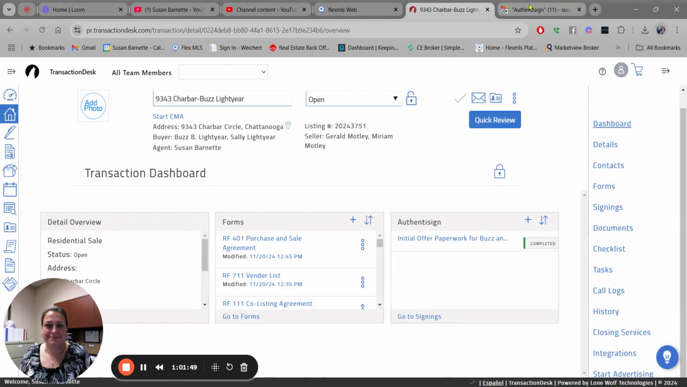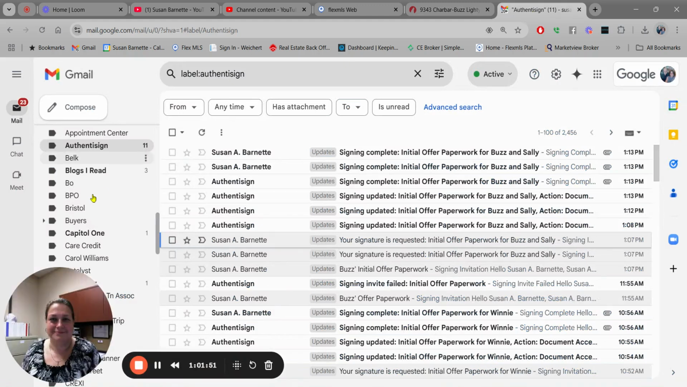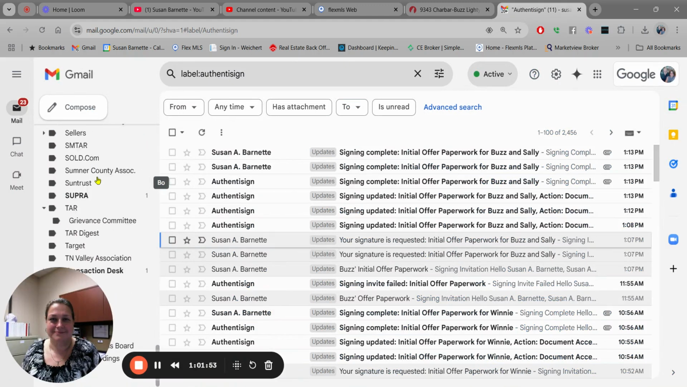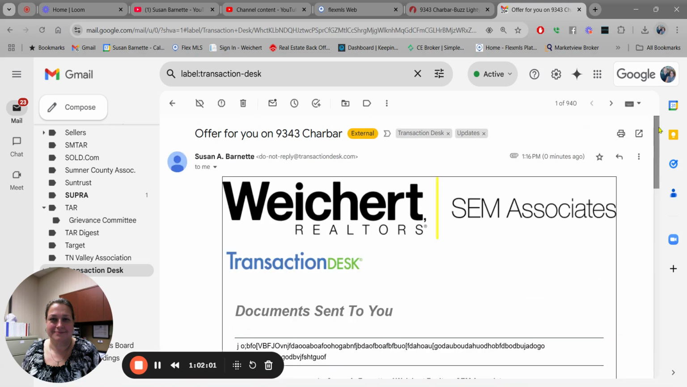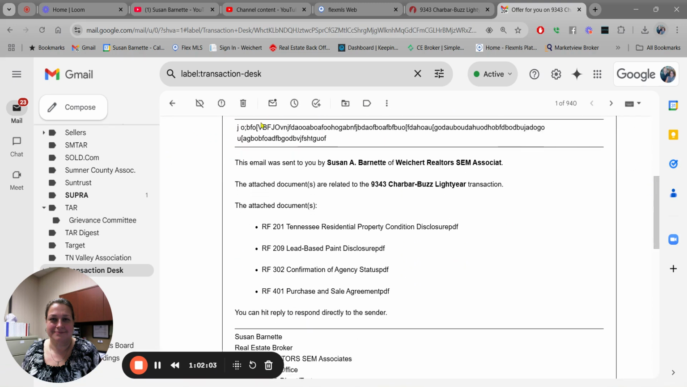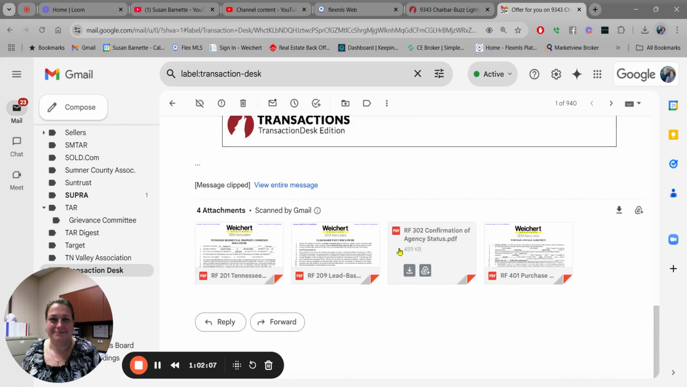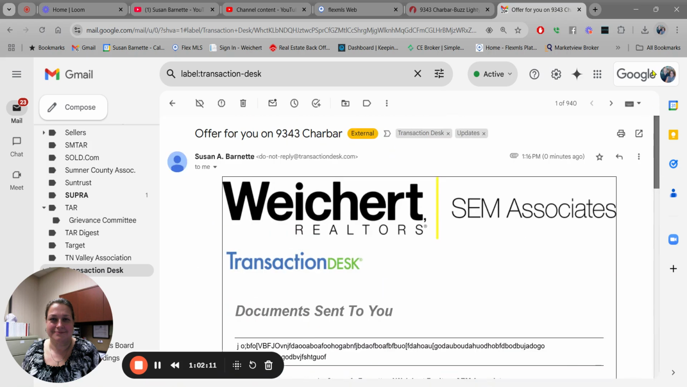Now I'll show you what it looks like when it's going to be down here in transaction desk. When the other agent gets it, this is what it looks like. Offer for you on Charbar. Here's what the email looks like. Any message I typed would be right here. And down here at the bottom are the forms that agent needs to present to their seller.